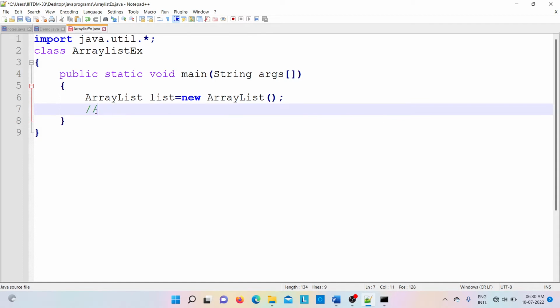We can add the elements in the ArrayList using two methods. One is the add method, where you can provide the object or the element. And another one is the add method where you can provide the index and also the object. The difference between these two methods is, if you add just the object, it will be appended to the objects already in the list.